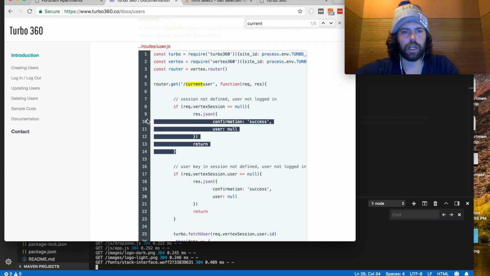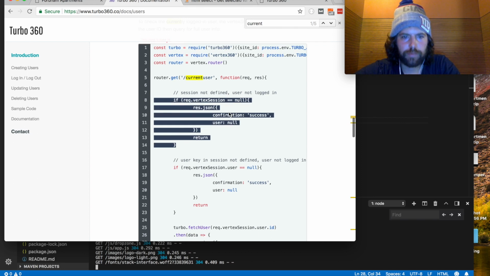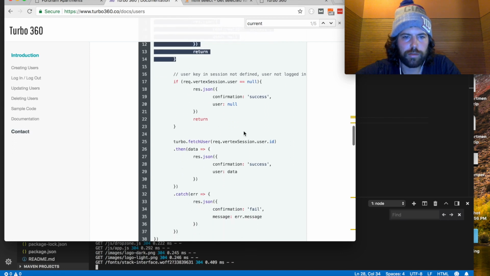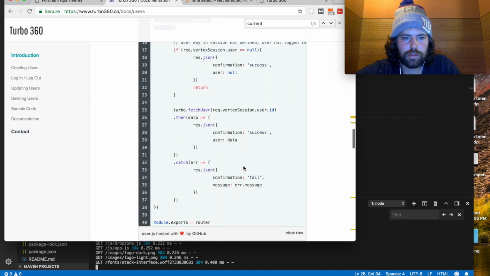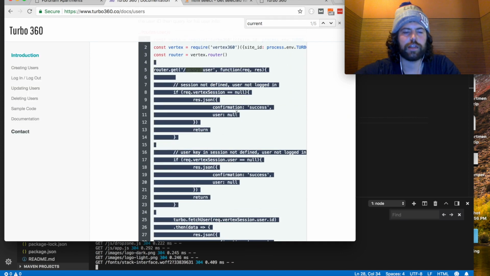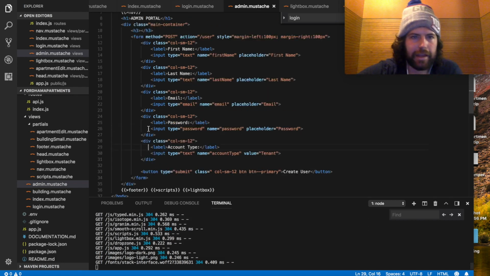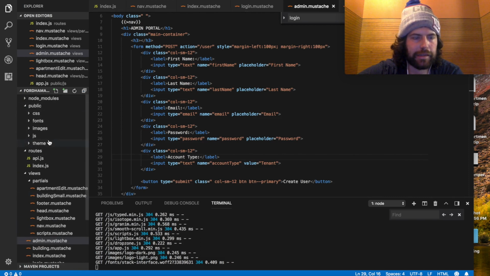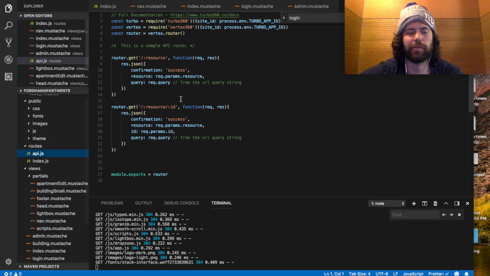So I'm going to take all this here. User rec.vertex session. Okay, this is all just basic turbo fetch user. Alright, so we're going to grab all this here from the docs. It's just standard like Node Express login. And let's go back to our, trying to think if I can extract this to like a common route, because we're going to need to check a bunch of pages.